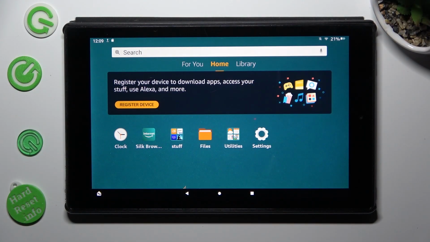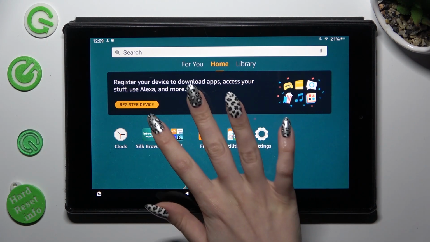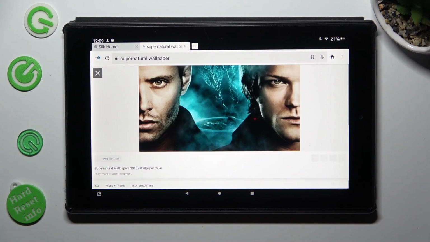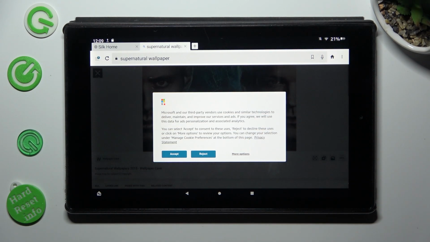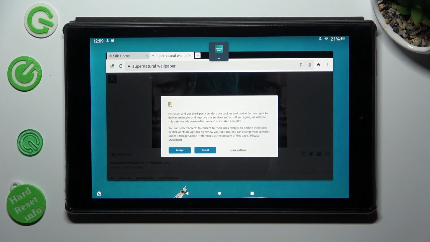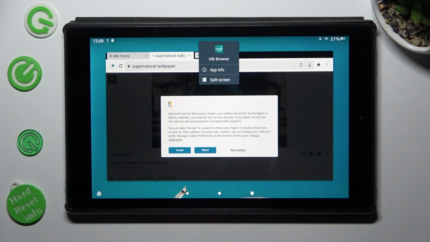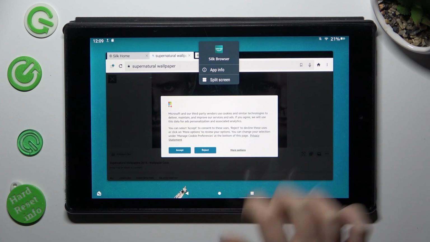First of all, open one of your apps that you wish to use in split screen view, like browser. Then access background apps. In order to do that, tap on this square button. Finally, click on the icon of your app and tap on Split Screen.